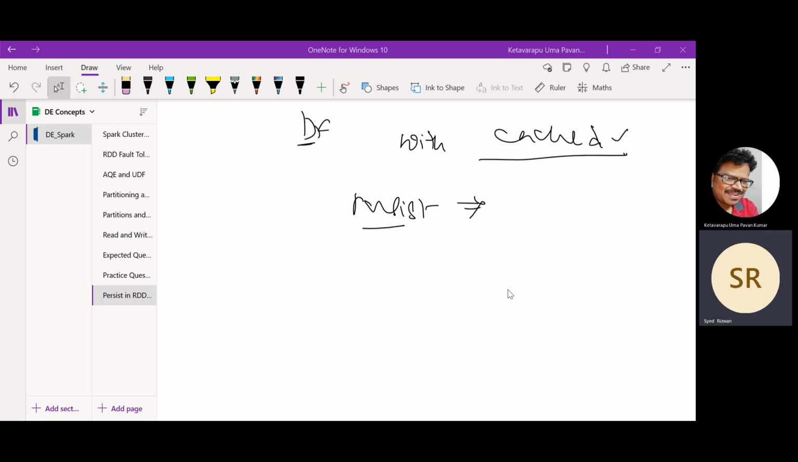So let us discuss. The option is given. The correct option is D. So I'm thinking why it is not C, because if it is asking to cache a data frame only in memory, then by default we choose cache, right?